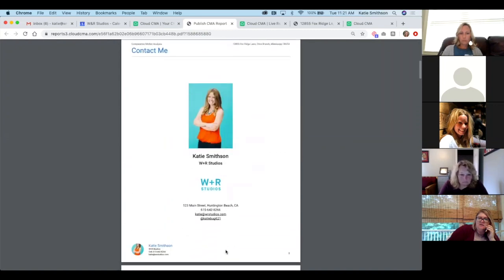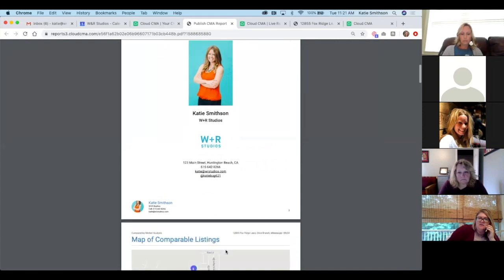The next page will be your contact page. This will be something that you'll update in your settings in Cloud CMA. I'll touch on this in just a moment. But you just want to make sure that you upload your company logo, your headshot, include any contact information like your email address, phone number, Twitter handle, whatever kind of information you want to include there.